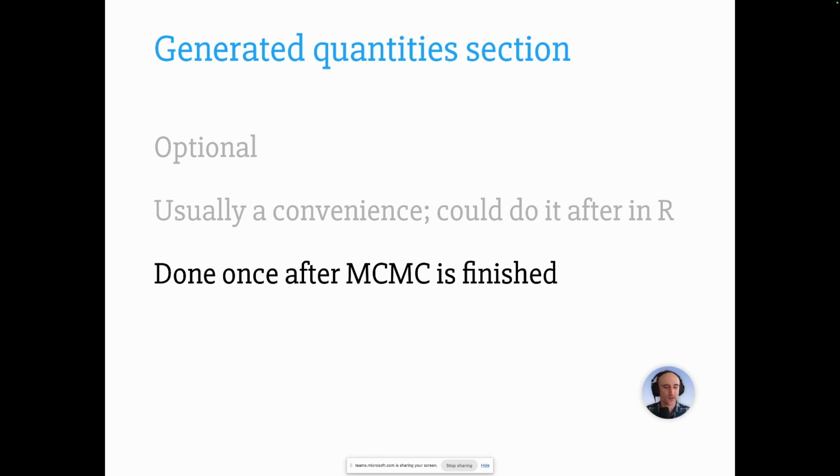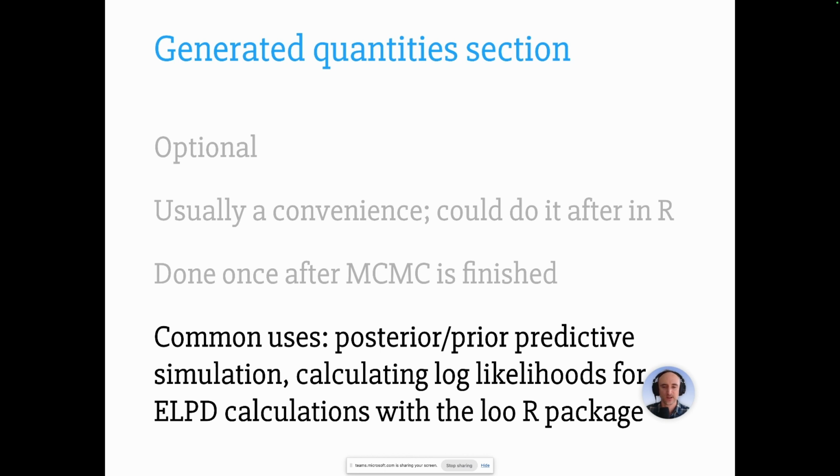But there's some times when it is essential. For example, if you're using some kind of math library function that's built into Stan that isn't written in R. It's done once after MCMC is finished, so again, it's relatively fast. Common uses would be things like posterior or prior predictive simulation. We'll look at that. Calculating log likelihoods for expected log predictive density calculations within the loo R package. We're going to look at that as well.